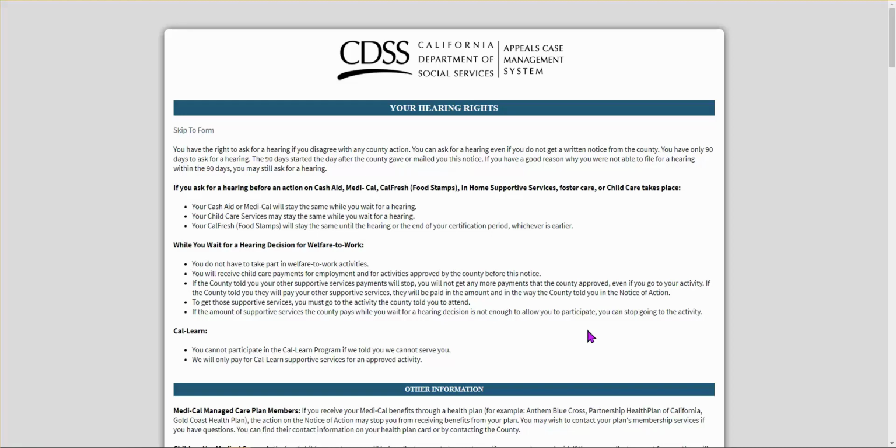This form can also be used by claimants that do wish to file an appeal and that do not wish to create an account in ACMS. So at first we do display the hearing rights for those claimants that choose to file in this manner. For professional authorized representatives that already know all about the hearing rights and program information, you can click this link to skip to form, which will go down to the bottom of the page so that you can begin filing the appeal.